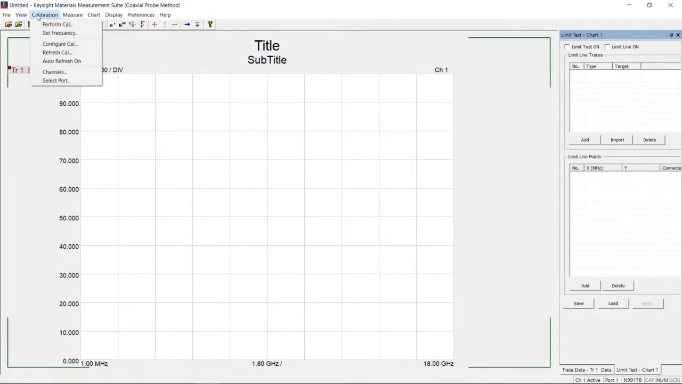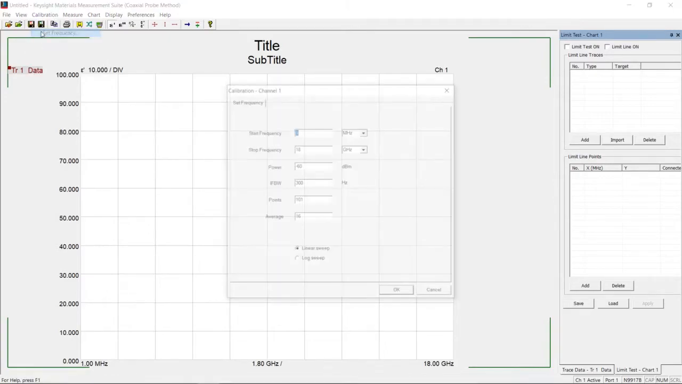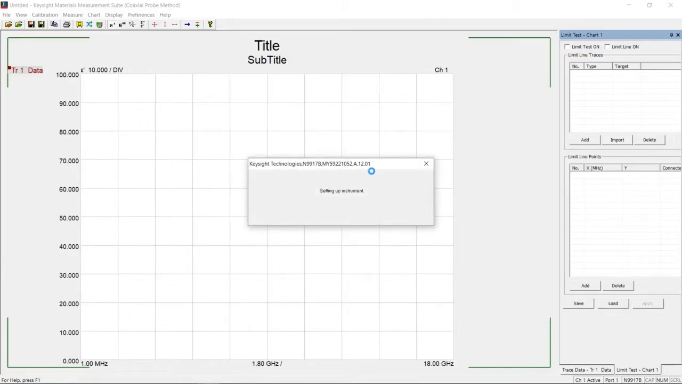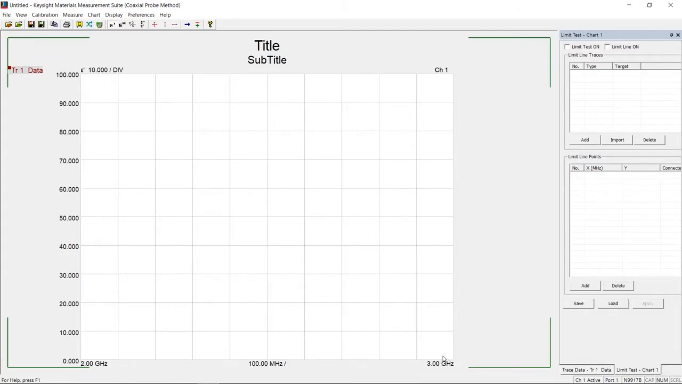Okay, so under Calibration, you could do Perform Cal once you've established all your settings. Otherwise, you can always just change some settings. I'm going to leave that as 101 points and hit OK. As you hit the OK button, it will take a little while for it to reset. So I had it set to 2 to 3 gigahertz. Once this is established, that should be reflected on your N1500A. So there I have the different settings.